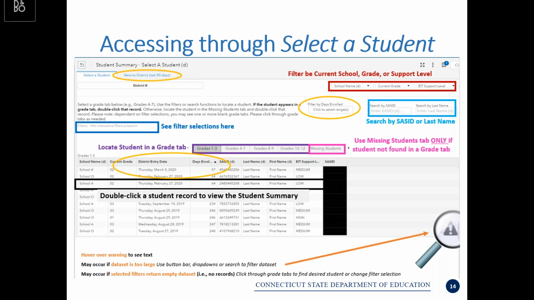This is something that has been requested since our launch of EdSight Secure on many of our reports, and we are extremely excited to offer it first in the student summary, and we do look forward to adding it to our other reports in the future. In addition, you'll see in this dark blue box the filter selections you've made if your list has been filtered by a school or a grade or an EIT support level. In cases where you're not seeing the student you were looking for in the tables, you may have selected an incorrect filter, and you can just go back and change that filter selection.